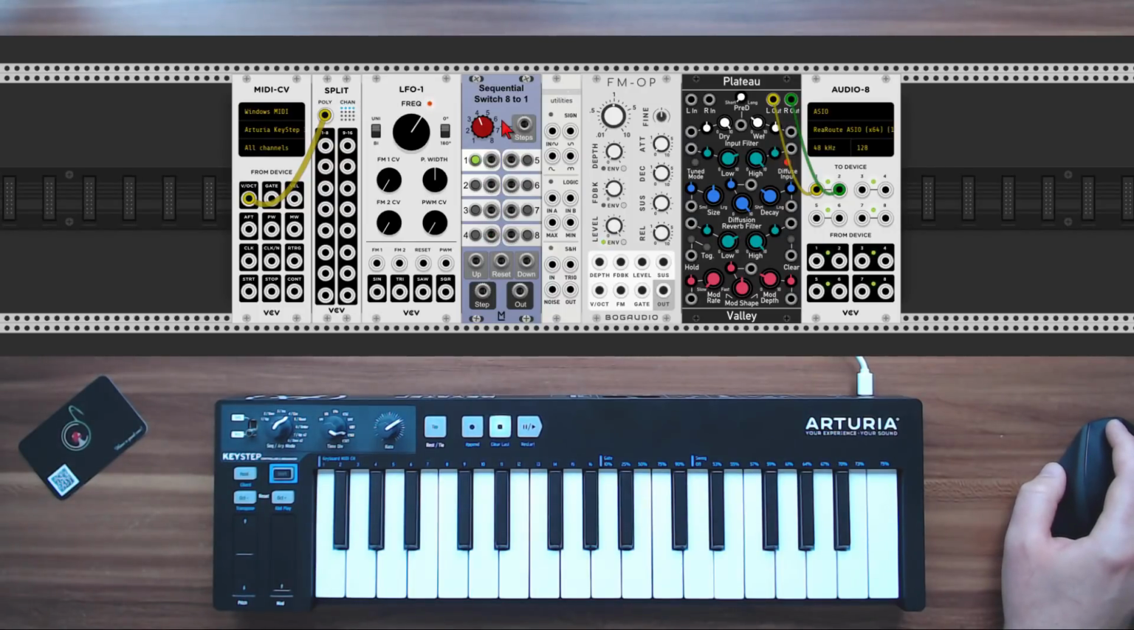I have a sequential switch from ML, which is now set to 4 steps. I'm going to send the 4 channels into the sequential switch, which has, in this case, 8 inputs and 1 output. So it will switch sequentially through the different pitches, through the different notes. And this I'm going to send to the volt per octave input of my oscillator, which is the FM operator, again in this case. And I have here an LFO, and the LFO will be our clock.